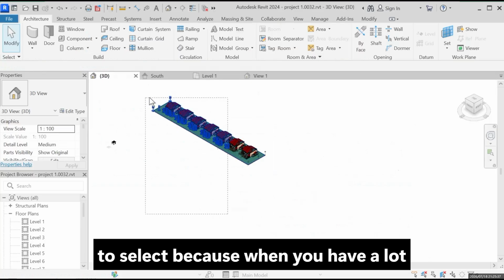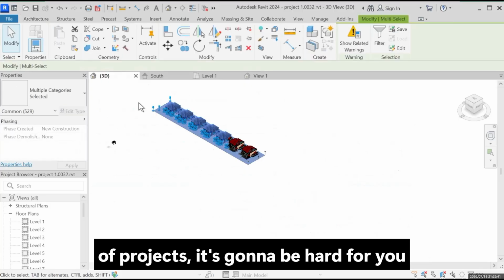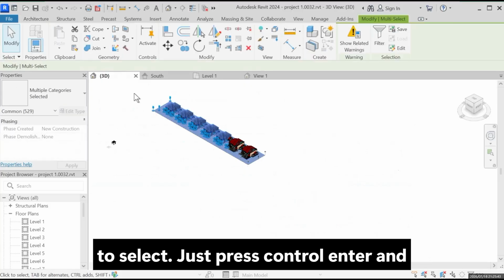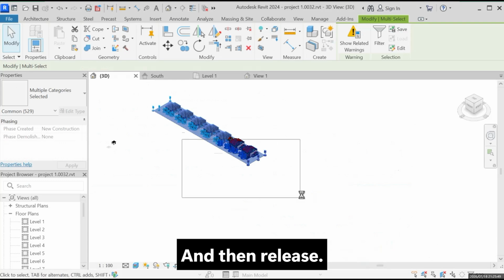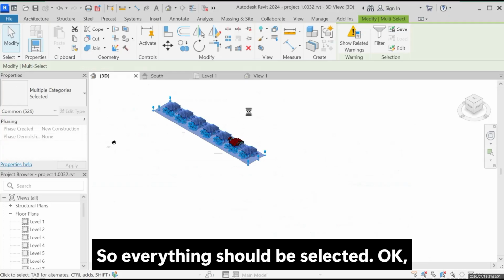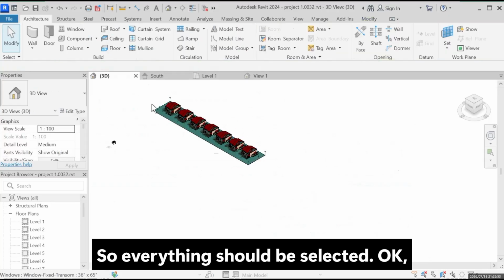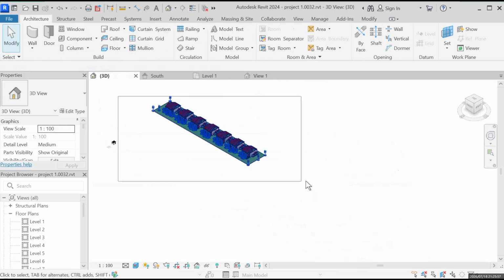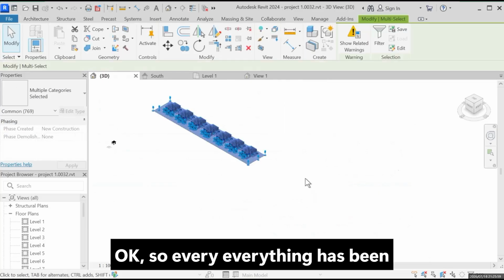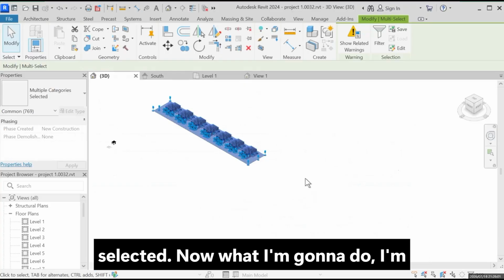If it's kind of hard for you to select, because when you have a lot of projects, it's gonna be hard for you to select. Just press Ctrl Enter and then select from here again, and then release. So everything should be selected. Okay, let's do this again. Okay, so everything has been selected.